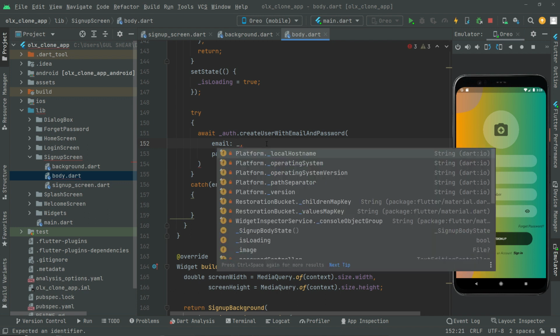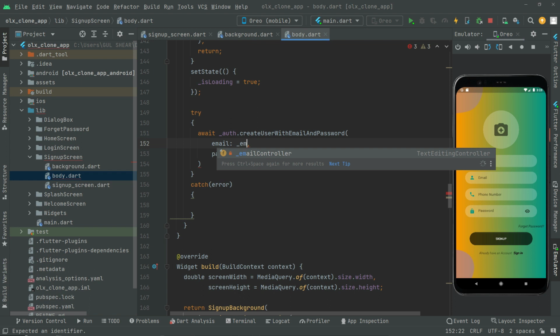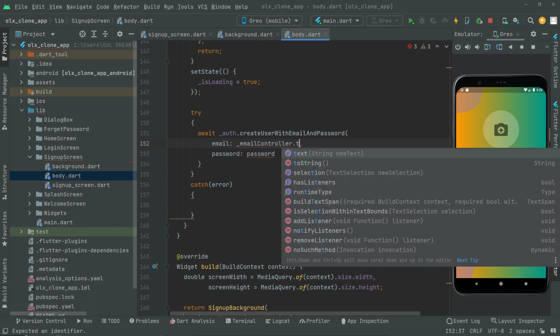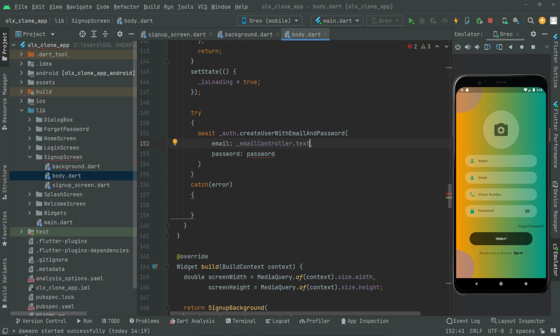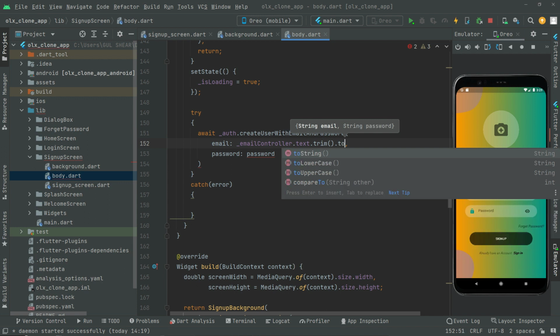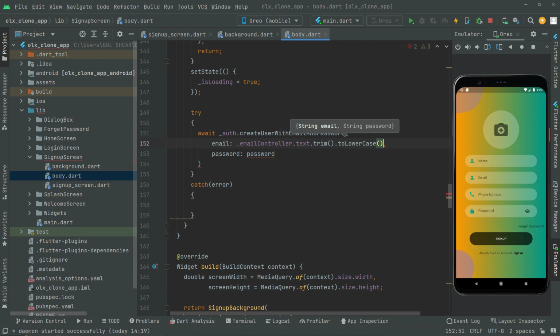So in here we will provide the controller, okay, in which we just assign the controller that the user will enter. It is going to be right inside the email controller, as I explained this in detail right in the previous video. So in here we will have that controller, email controller with a dot text. The email is going to be right inside that. That's why in here we use that. So dot trim, and then we say dot to lowercase.